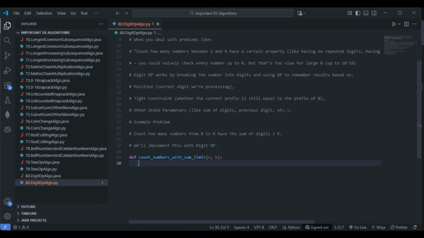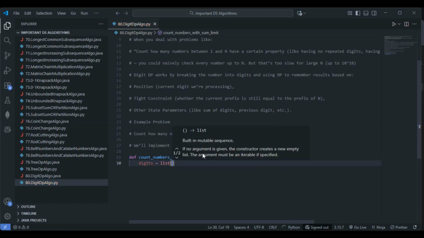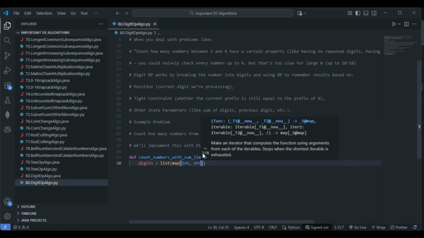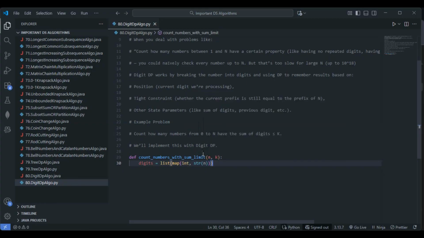Now let's convert the number to a list of digits for easy access. I'll go with digits equals list of map of int, string of n.